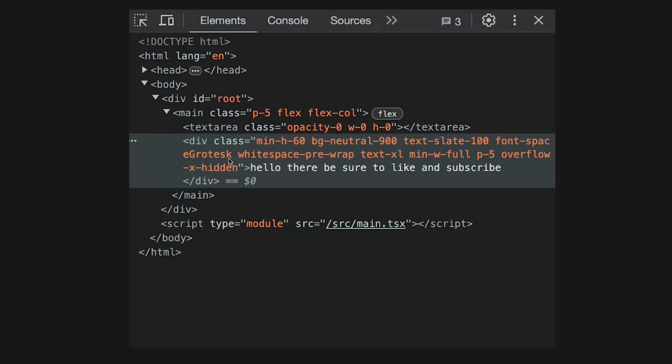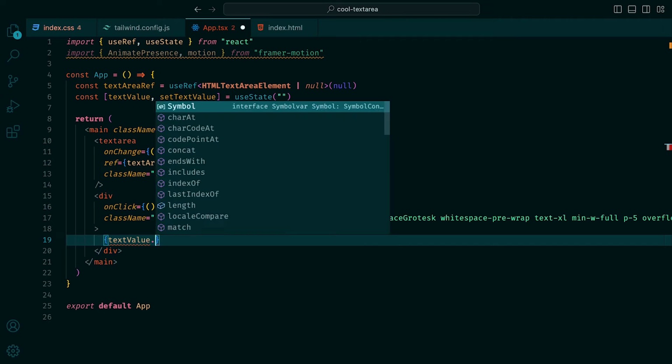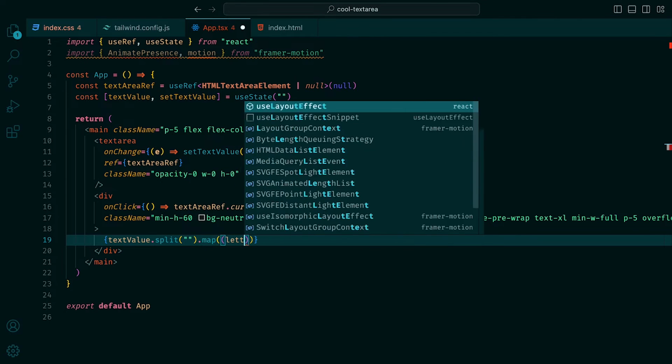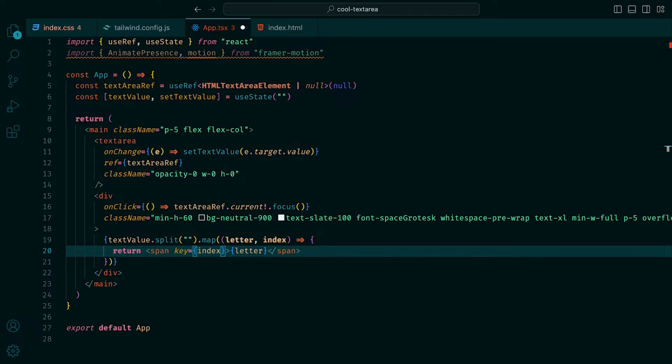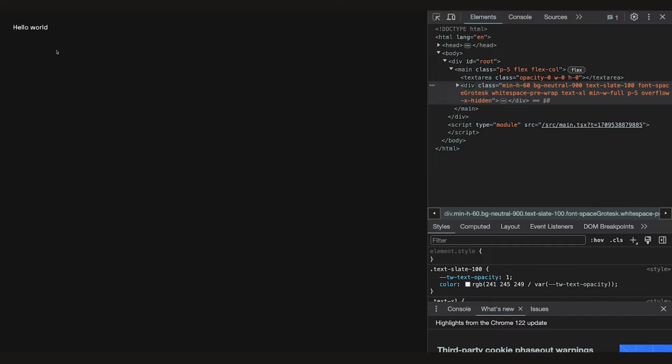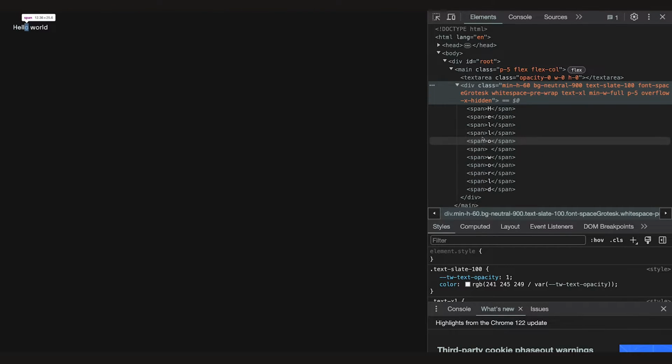Heading back to the browser, we can see that when we click on the div and start typing, our input shows up. However, we want to animate each character, and right now it's just one long string. What we can do is loop through each of the characters and wrap each letter with a span tag, along with a key index. Now when we type and inspect, we can see that every character is within a span index. Now it's time to animate them.